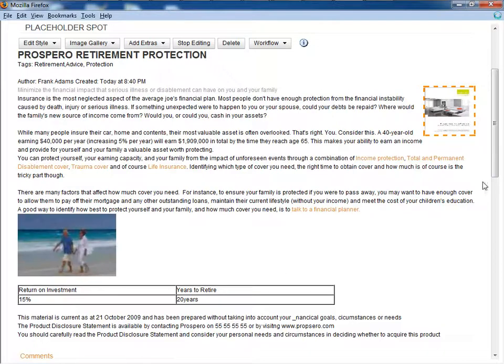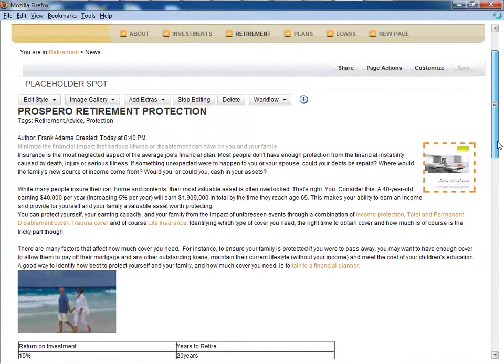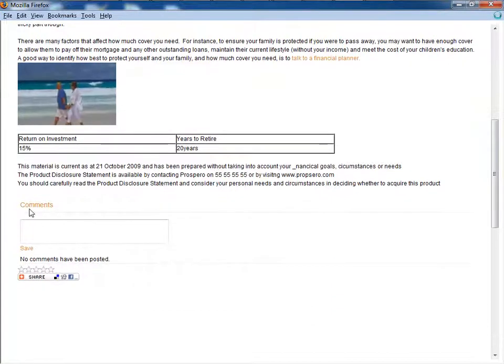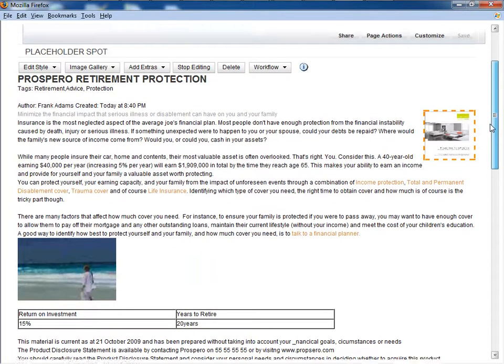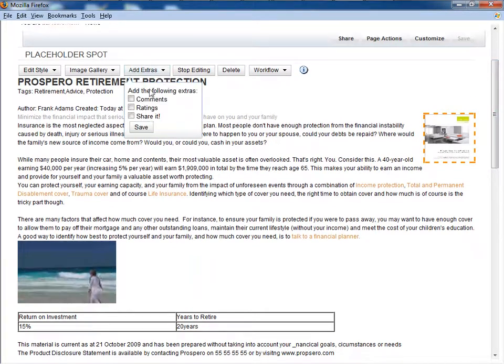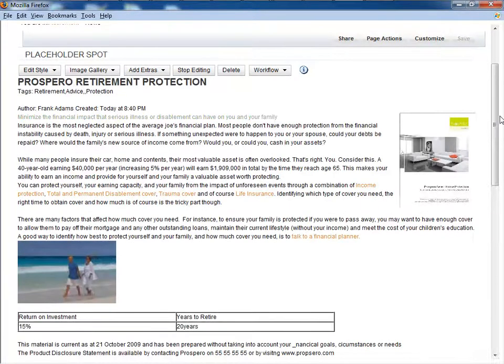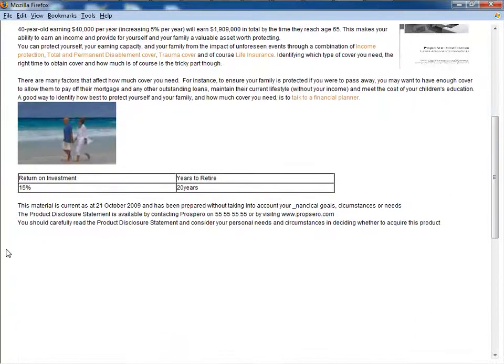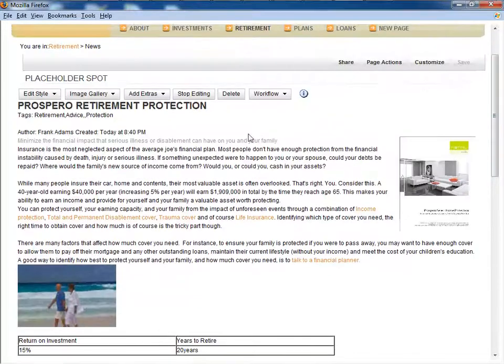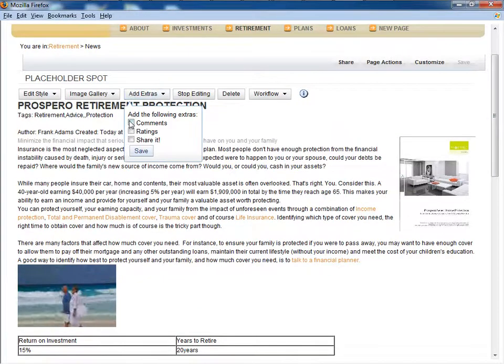Upon saving, Frank instantly previews a site visitor's experience. Other features can be added or removed from the page, such as comments, ratings, and sharing. Frank decides he will not include these features for this advice item. These may easily be added back in if needed. To remove features, Frank simply needs to go back to the Extras drop-down and uncheck the features he wants to remove. The content will reload with his changes. In addition, they may easily be added back.